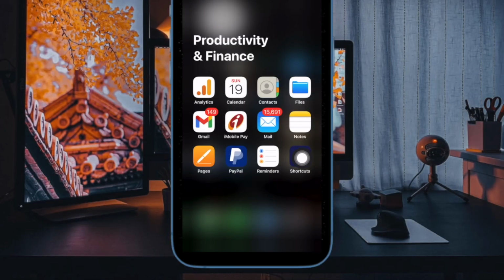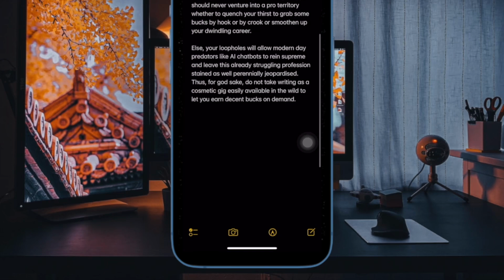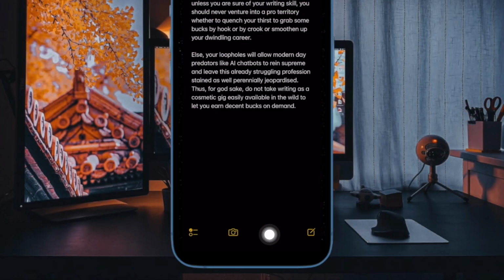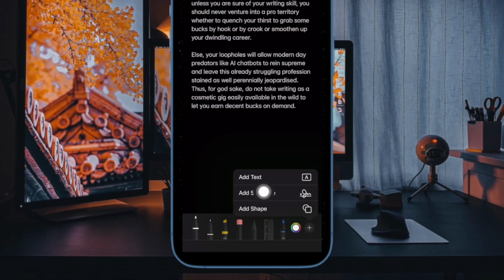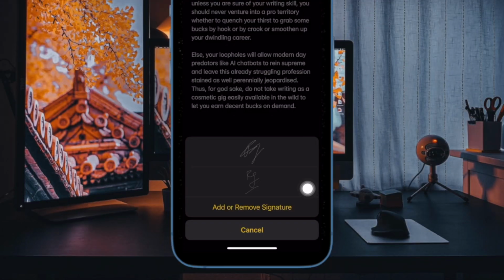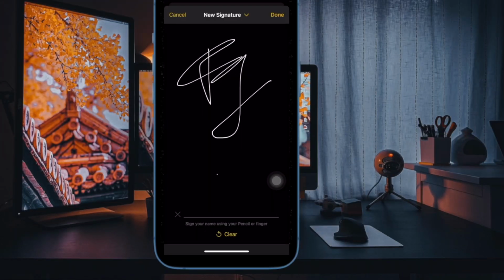First off, open the PDF or the document on your iPhone or iPad. Then tap on the circle marker icon to pull up Markup. Now tap on the plus icon and choose Signature. Then you can pick an existing signature or tap Add or Remove Signature to manage them.